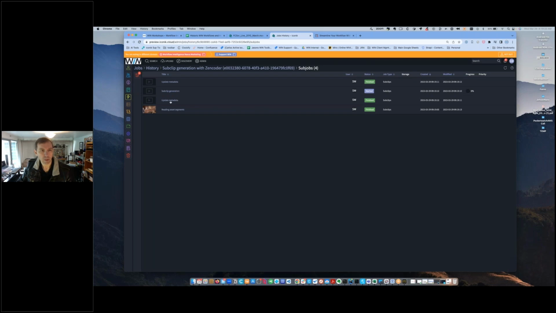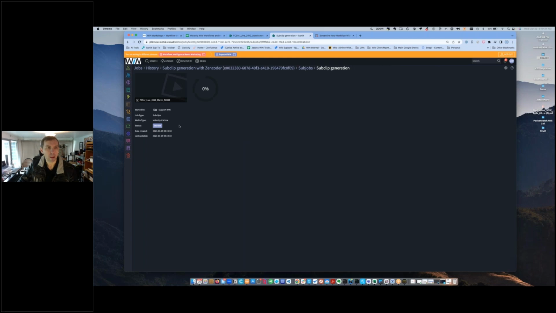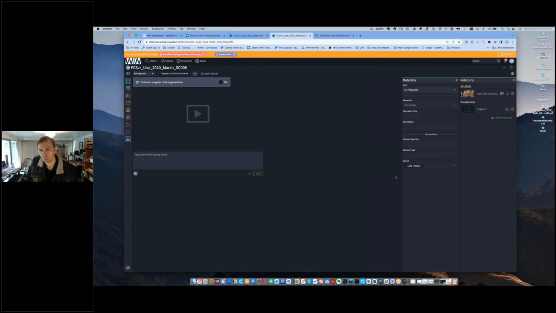So we can see within the subjobs, the first thing that happens is we're reading all those asset segments. We're updating some metadata. After, we're actually creating the new asset, generating that actual subclip right here. And this is where we can follow the process of the actual generation of the new subclip. And if we go into this asset, we can already see that our metadata has now come across. So any metadata fields that you want to have can come in directly through this process. You can map any of those fields. That's what we wanted to show.